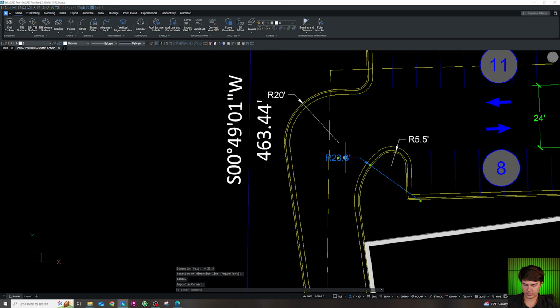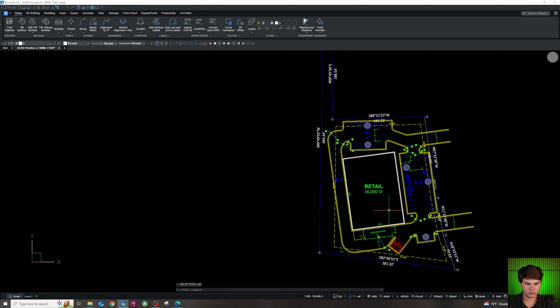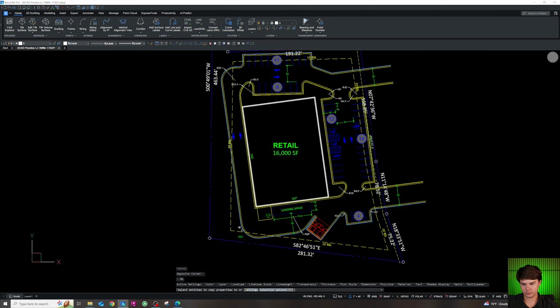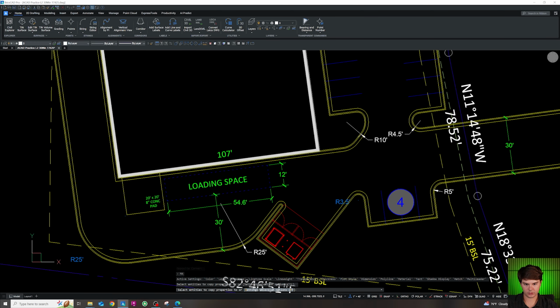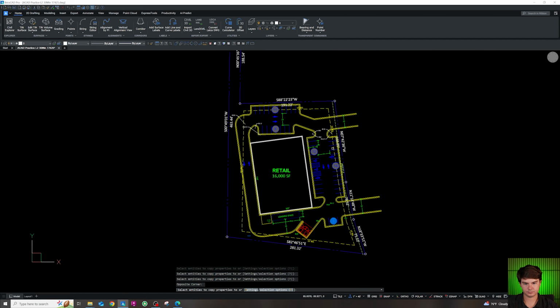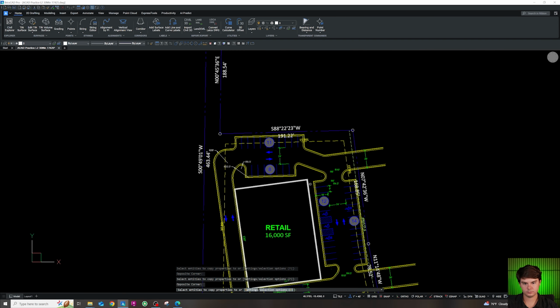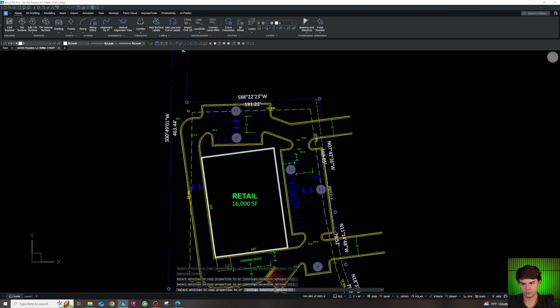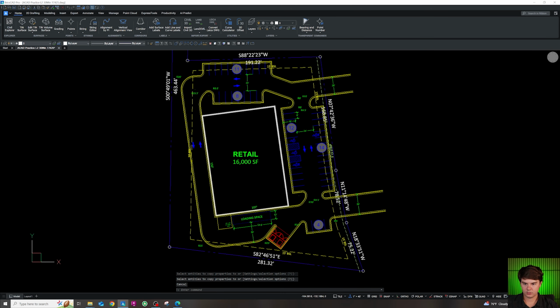Alright, run select similar. Or MA, and then gonna go click all of these that you want to match. Alright, and that should be it.